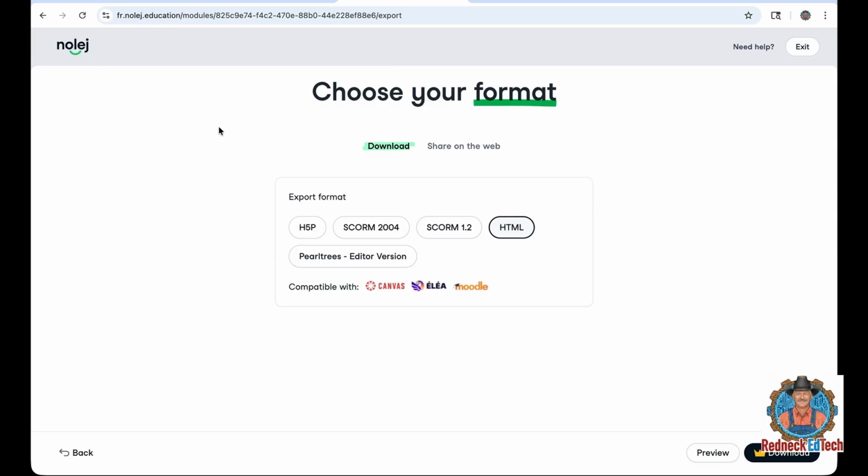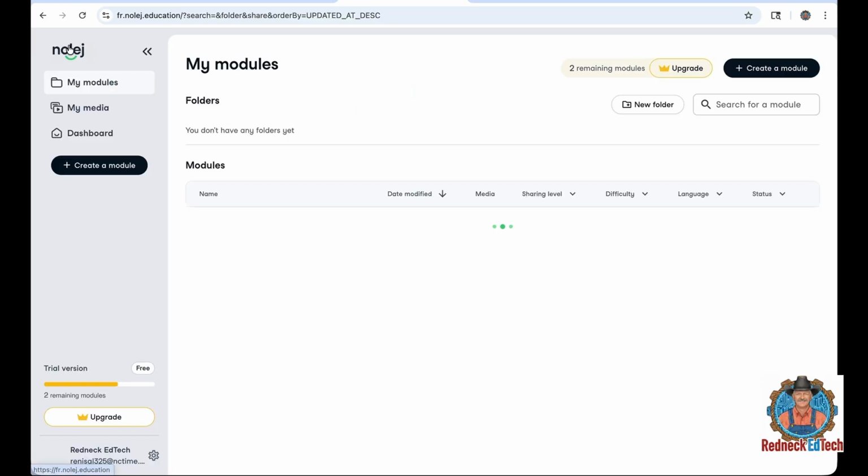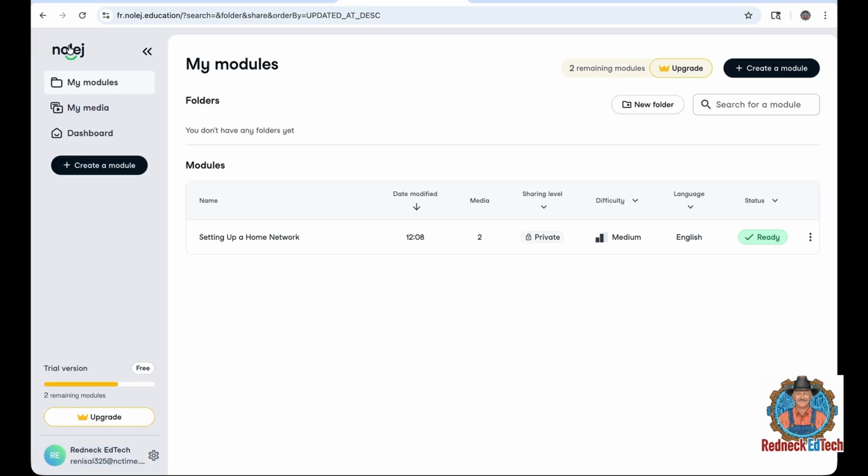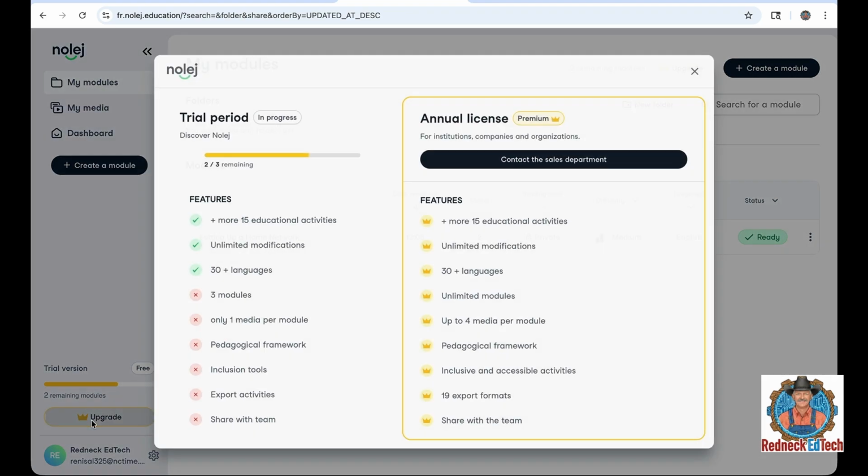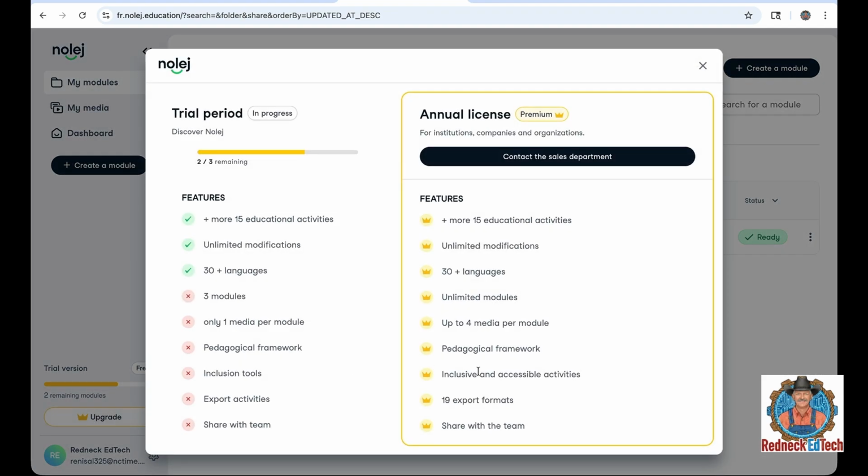Now, this entire platform is truly designed for teachers. It's a great way to get started. If you do go to upgrade, you can see that with the annual license, it offers many more possibilities. Nolej can be a powerful tool for your teaching arsenal.